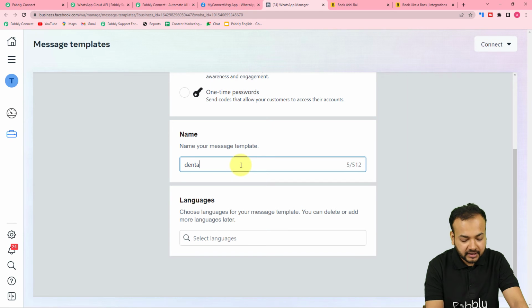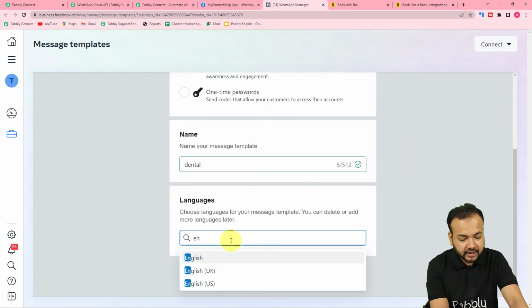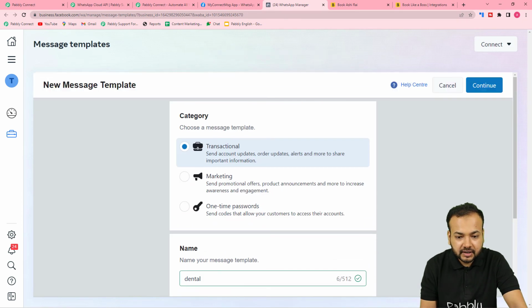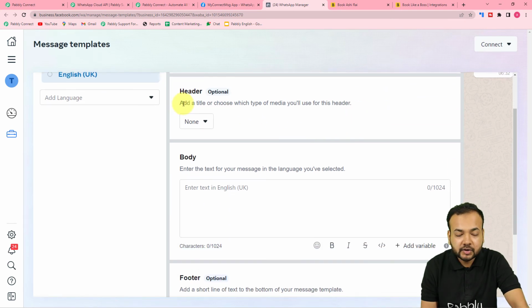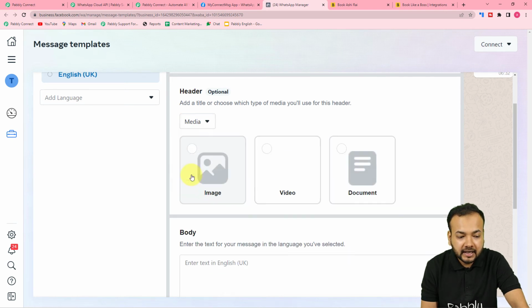So I am just giving any name. Here you can select the language in which you want to send the message. Okay, after that just click on continue from this top right corner, and here you can see we got this header option. So in this header we can add a text in our message, or we can send a media, and in media you can send an image or a video or a document.